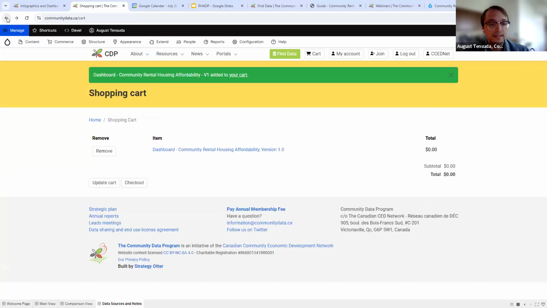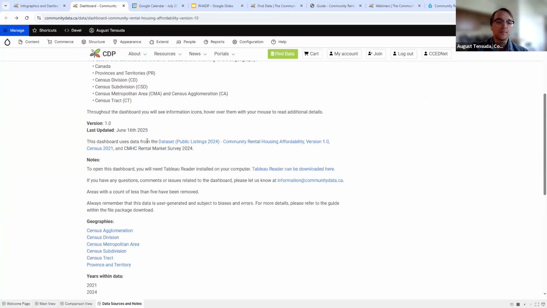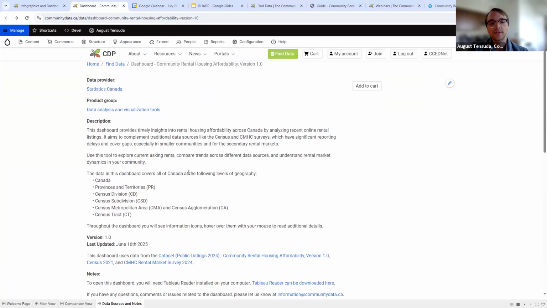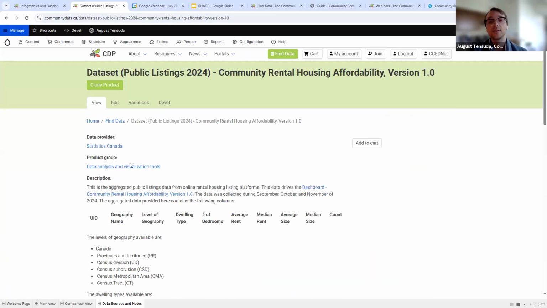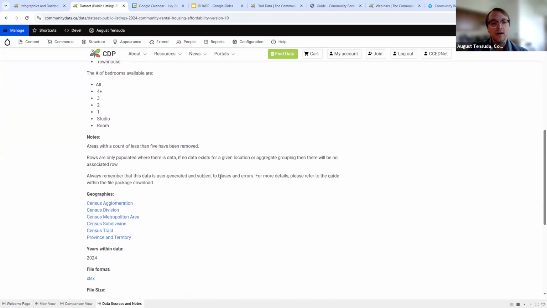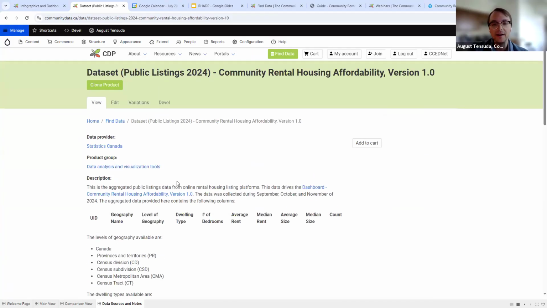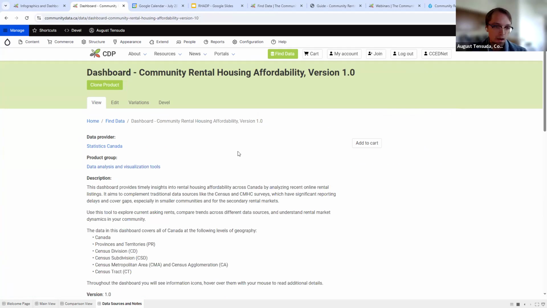And likewise, because all these products are connected, if you're at the dashboard and you scroll down a bit, you can click this link to go to the data set. And if you're in the data set, you can scroll down a bit, or you should be able to. I will add, oh yeah, you can click here to go back to the dashboard.